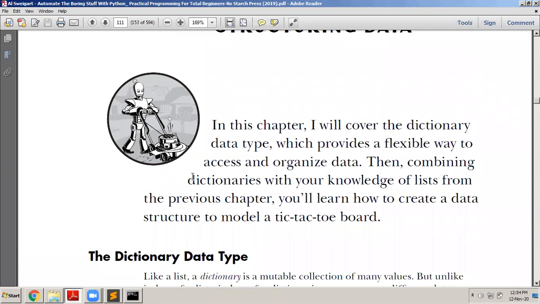You know what a list is. It is a sequence or a collection of elements, and you access elements of a list using an index. Index is always an integer. If cheese is your list, cheese of 0 is the first element of the list, cheese of 1 is the second element of the list. So 0, 1, 2, 3, 4 are the indexes, which are always integers.